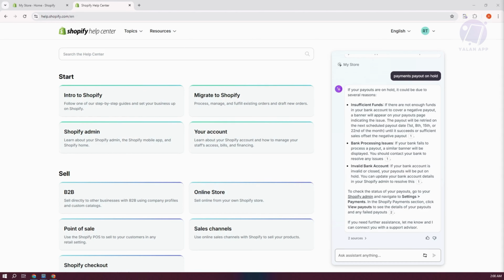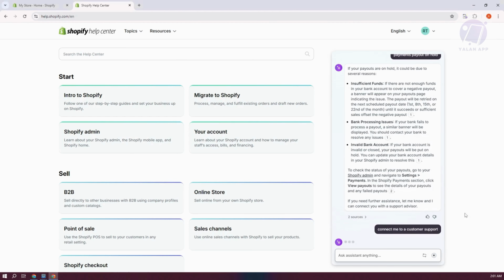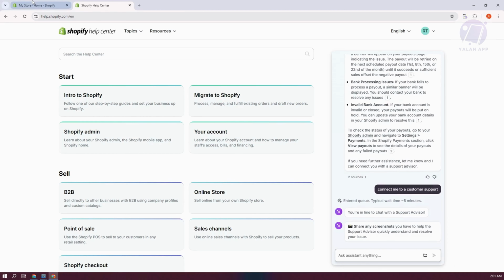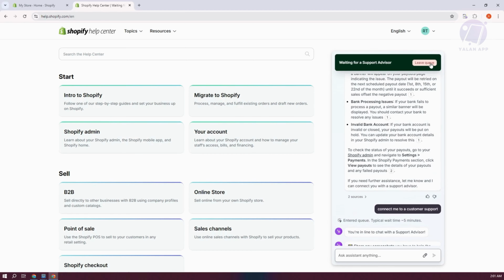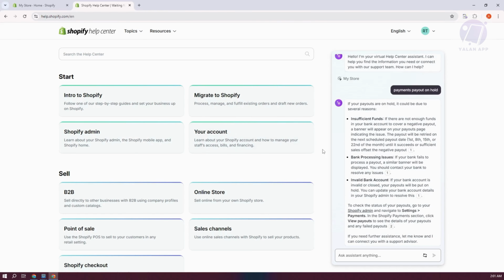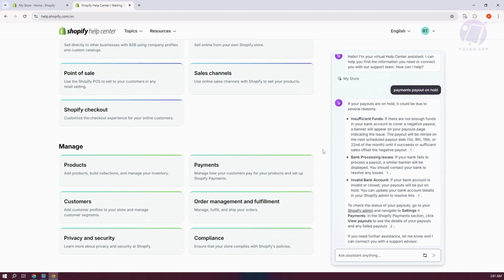Typically, in order for you to reach out to a customer representative, you can go ahead and just type in the following, which is going to be connect me to a customer support. Just press send here, and it should give you the option to start connecting to a customer support representative. It's going to say you are currently in queue, so you can just wait for them and have a chat with them and discuss anything. Provide any information that you need, and they will be able to assist you on this problem.